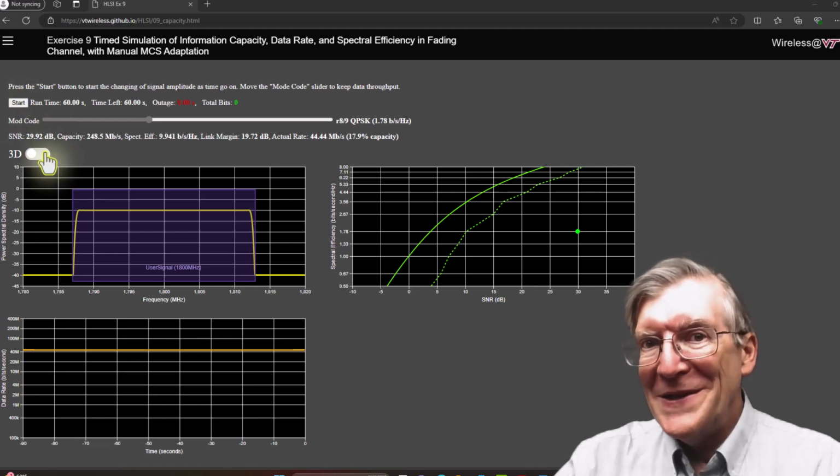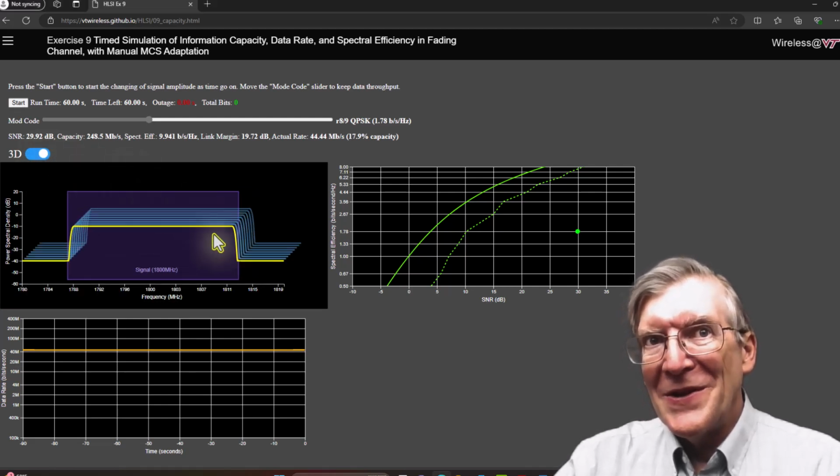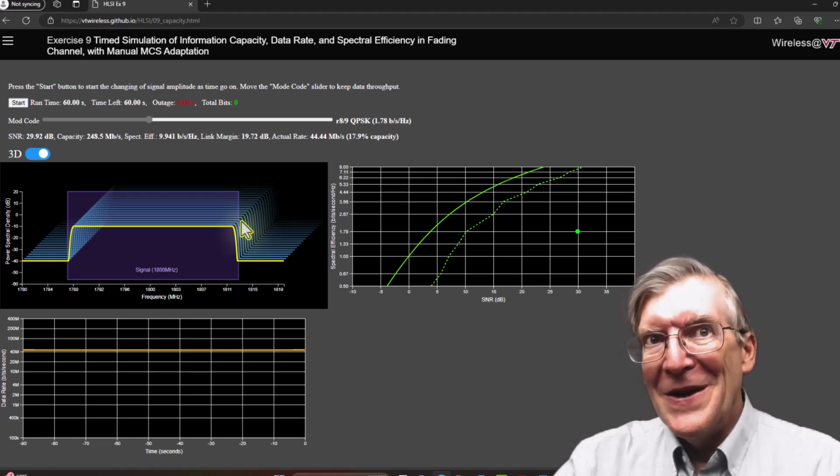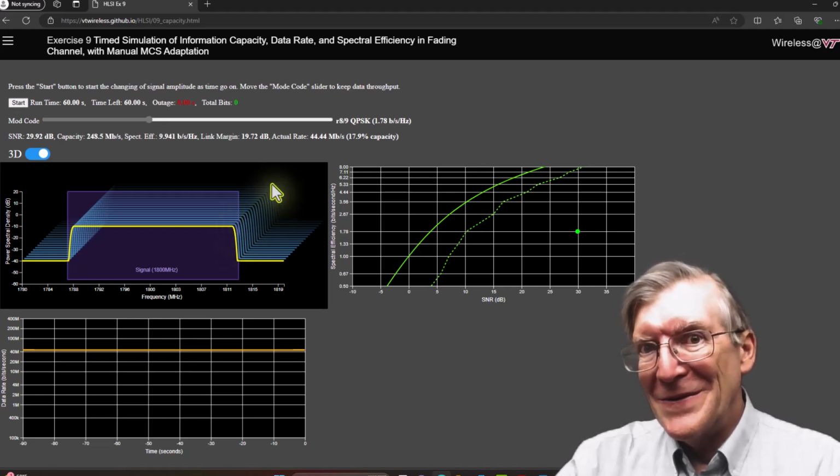There's also a 3D switch on the power spectral density graph, and this makes the display change so that it shows the power spectral density of the signal over time. So there's actually a history of past values displayed with the time axis extending to the upper right.